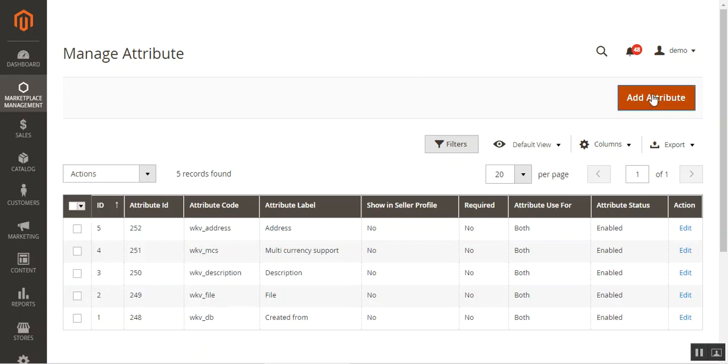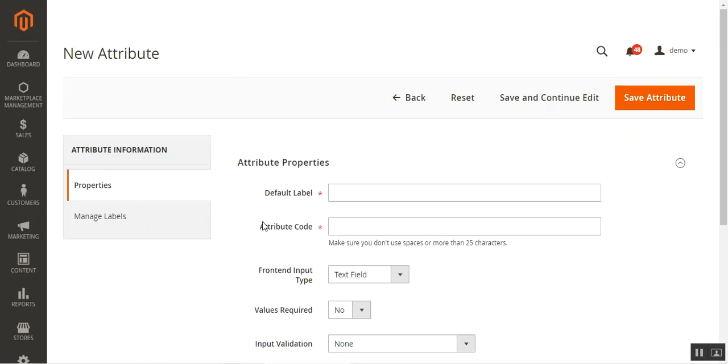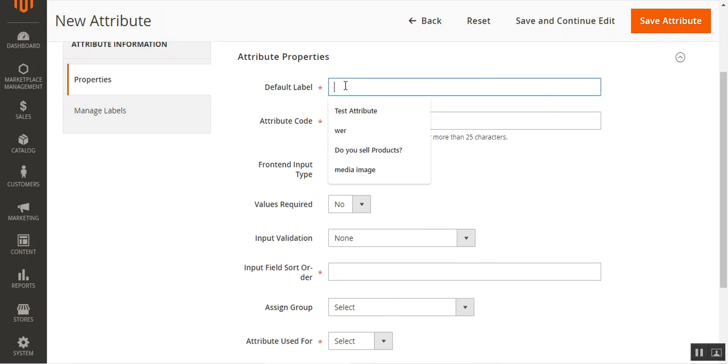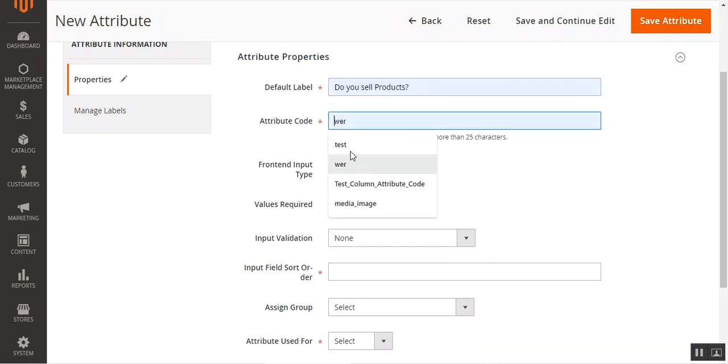To create a new attribute, you just need to tap here on the add attribute button, and that will bring up the new attribute page wherein we have to enter the details of the new attribute. So here we need to enter the details of the new attribute that we are going to create. So we can set up the label. For now I'll set it as do you sell products. For example, I'll set the attribute code as test.